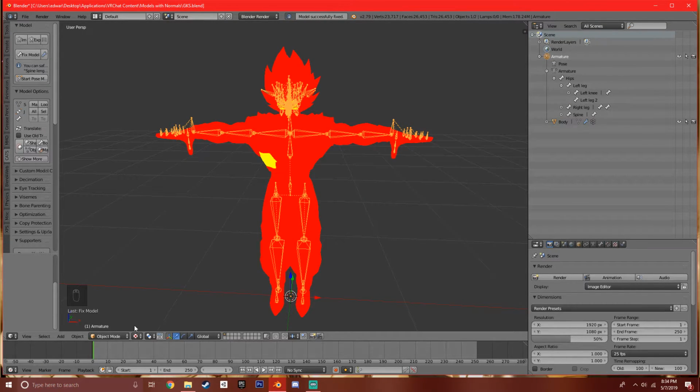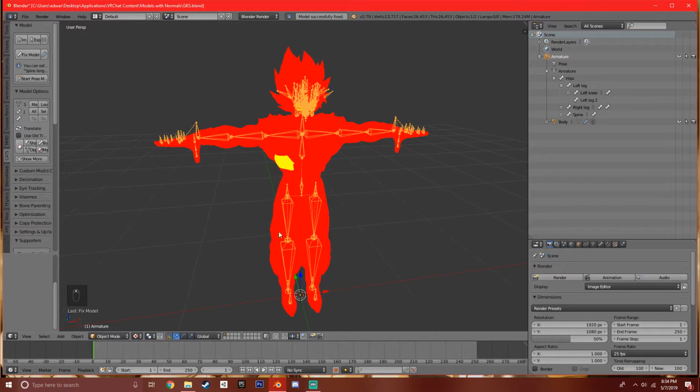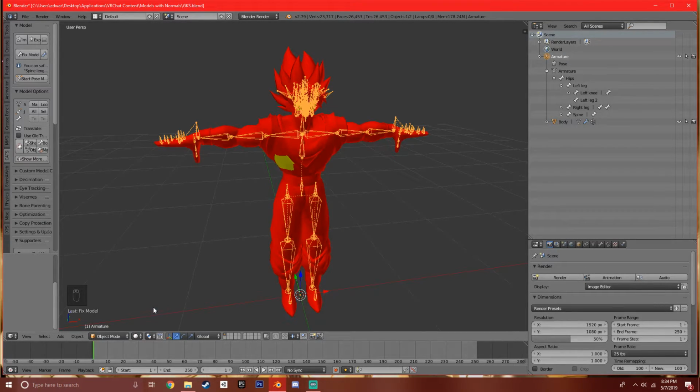Alright, so basically if it becomes like this, that's fine. Just if you wanted to change it back to normal, click this little thing right here and then change from texture to solid. There you go. So basically that's it. You made the model have full body tracking. So now what we're going to do is eye tracking.